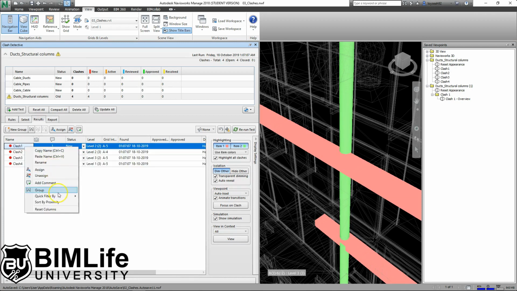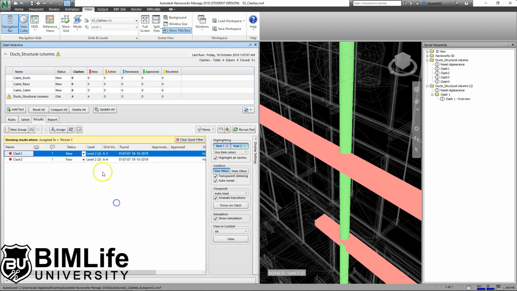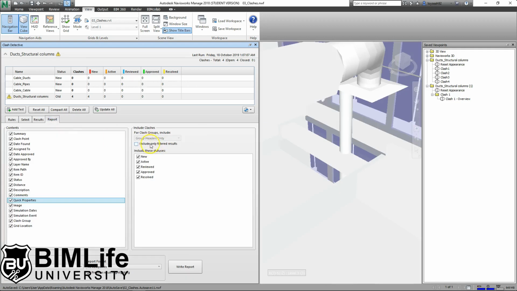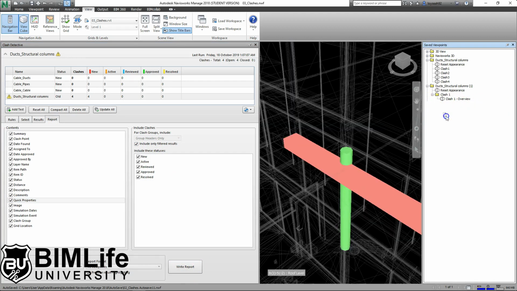Okay, right click and quick filter by person 1. As long as you don't click this button, clear quick filter, if you only want to export issues pertaining to a single user, you can go ahead and click report and use this include only filtered results. Alright, report here, you can see ducts structural columns assigned to person 1, plus icon, clash 1, clash 2. Okay, so that will be it for clash detection.